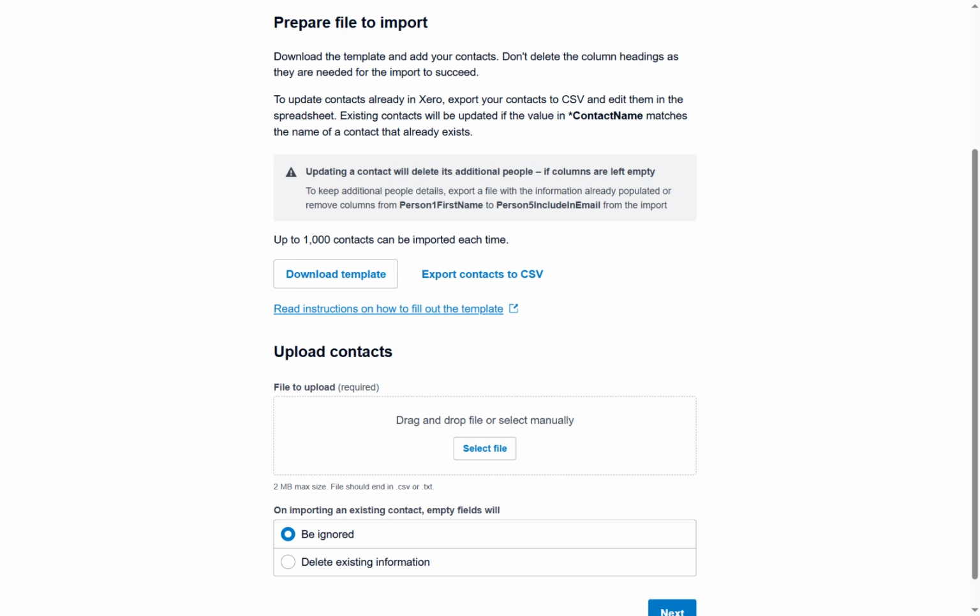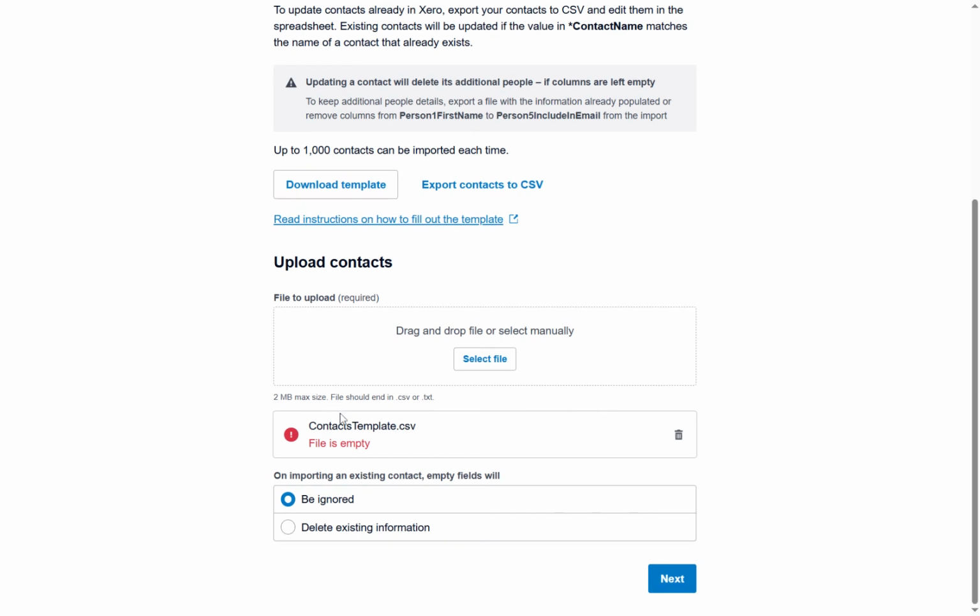And then you copy paste over the necessary information. The main thing you need is the contact name, and then whatever you want to add to it. And once you've done it, you select your file, and then you go to the document which you've processed and you upload. Obviously, I haven't done anything, but that's how you would do it.